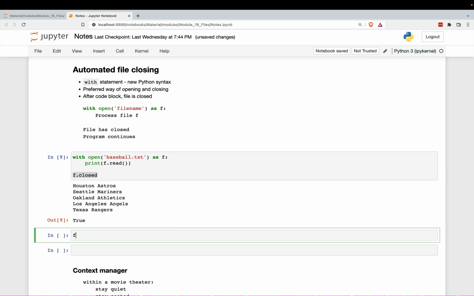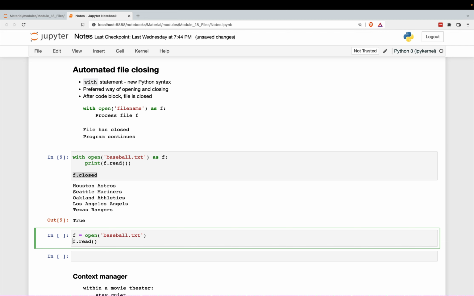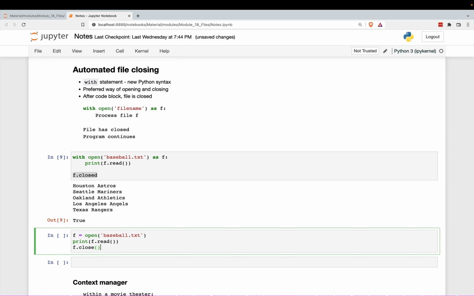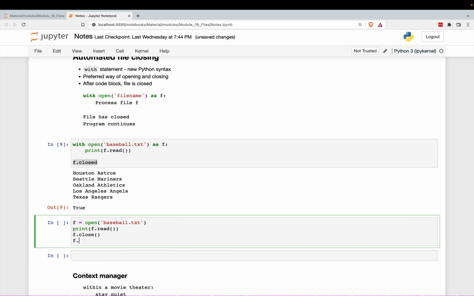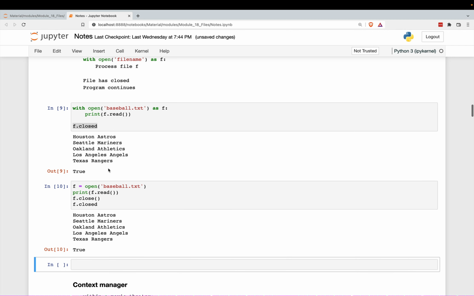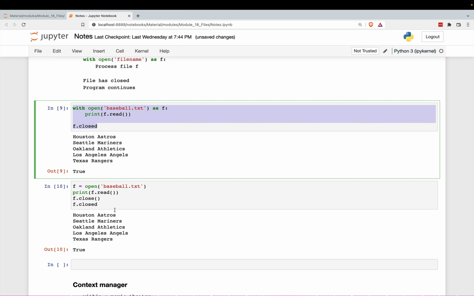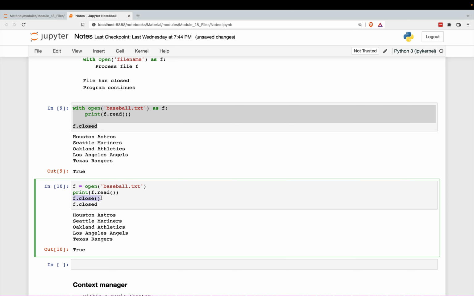So the old way, let me just do the entire old way. So we just have open baseball.txt. So we just use an assignment statement. We don't use an as. There's no with statement. And then we just read it in like this, and we'll just print it out like this. And then we just close it on our own. And then we can just verify that it is in fact closed. So this is the old way. It has the exact same output, but this is really the preferred way. So you don't have to worry about closing it yourself. You don't have to remember this step.